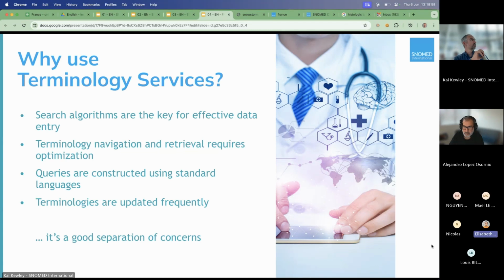Search algorithms are really key for effective data entry for clinicians. You need to make sure that they're doing minimum typing and they can search all active synonyms. We also need to cater for things like spelling mistakes and everything else. So this is where terminology services can really help. The navigation of the hierarchy and queries require optimization to work well and be fast. And of course, the terminologies are updated very frequently.